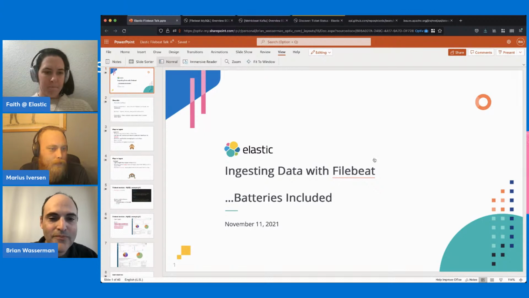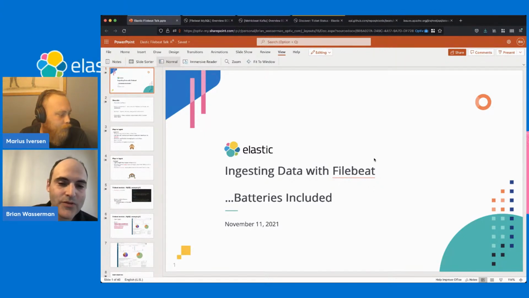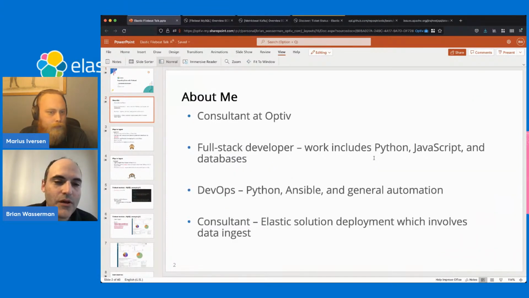All right. Thank you, Faith. As Faith mentioned, I'm talking about ingesting data with Filebeat. Just to tell you a little bit about myself, I'm a consultant at Optiv. I work with customers supporting Elastic solutions, ingesting data in the security space. In my past, I was a full stack developer, and I worked a lot with Python and other web technologies and scripting technologies. I also spent some time doing DevOps with more Python and other types of automation technologies.